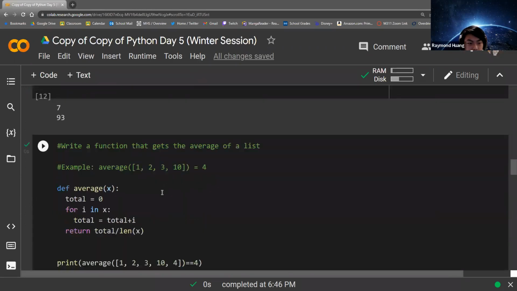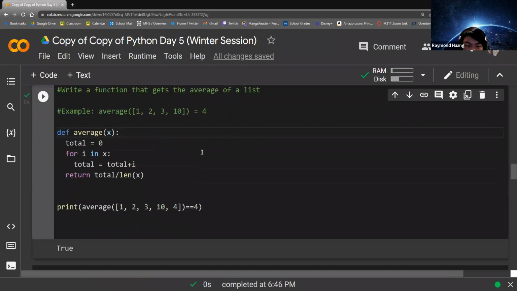Oh wait, I forgot to answer the question in the chat. So it tells you the length of whatever you put in. Yeah, so length of x just returns the length of the list you put in. So in this case, there's 4.